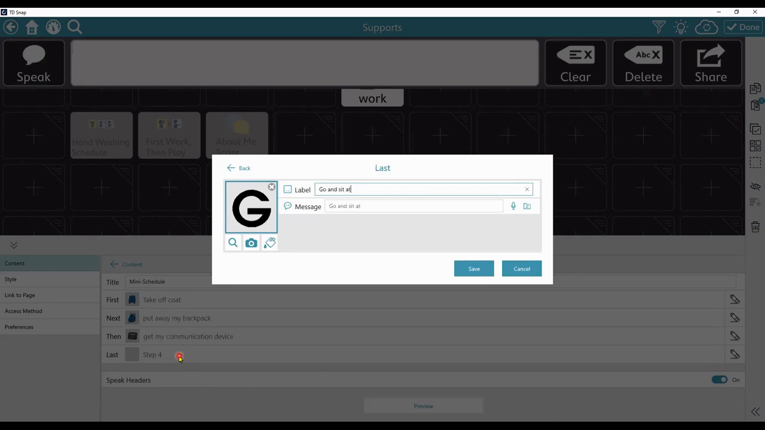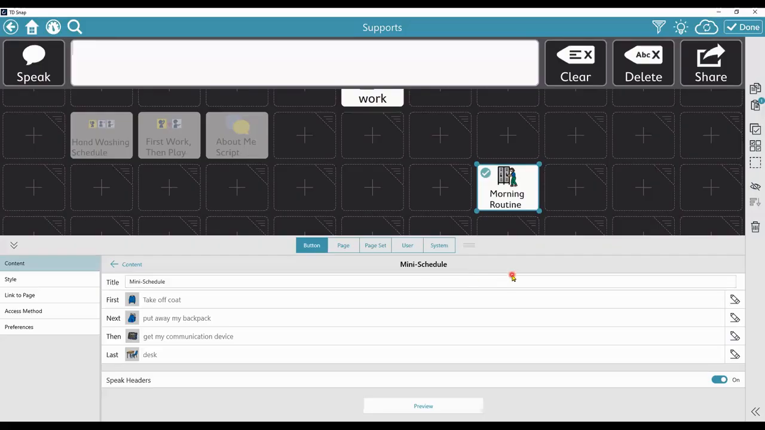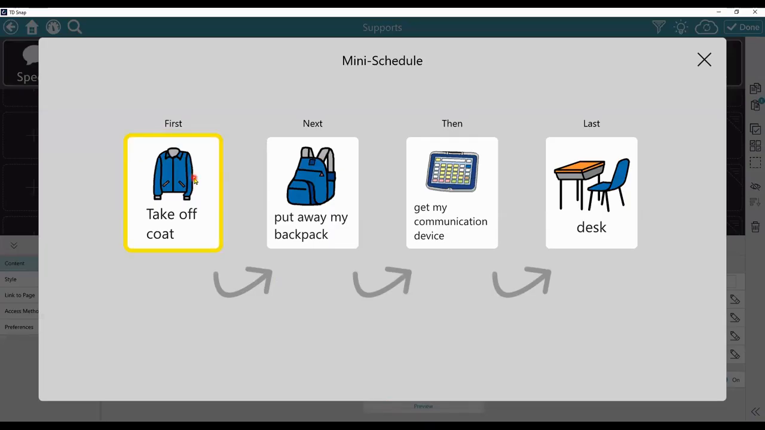Go and sit at my desk. If I want to just have the label be desk, I can have a different message. Go and sit at my desk. Let's search. Done. Save. Again, you have the option to preview. First, take off coat. Next, put away my backpack. Then, get my communication device. Last, go and sit at my desk.